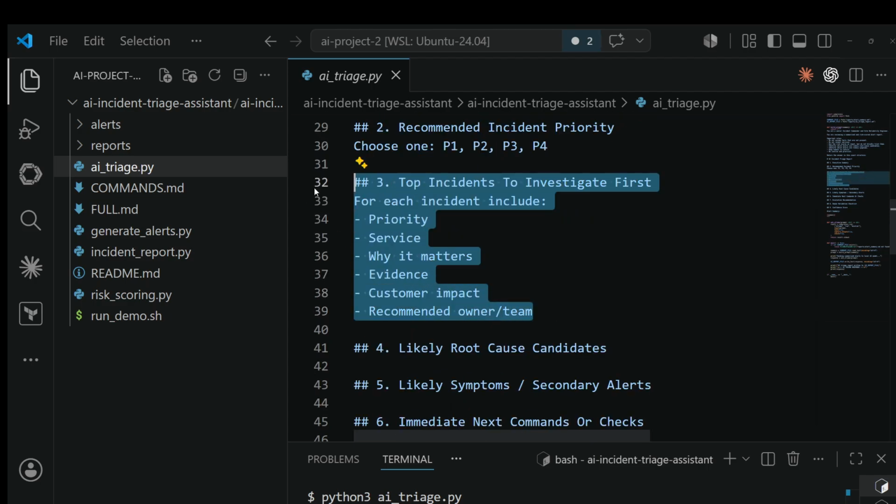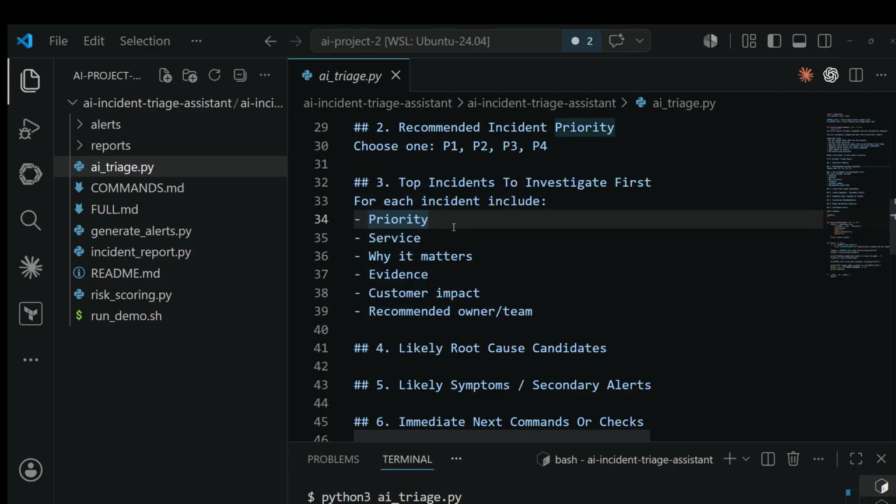This particular thing matters a lot because during an incident, nobody wants a random paragraph. We need a proper structured output like this. We need to know why it matters. Do we have any kind of evidence for this? Customer impact, how big is this? Recommended owner or team, should we escalate or not?